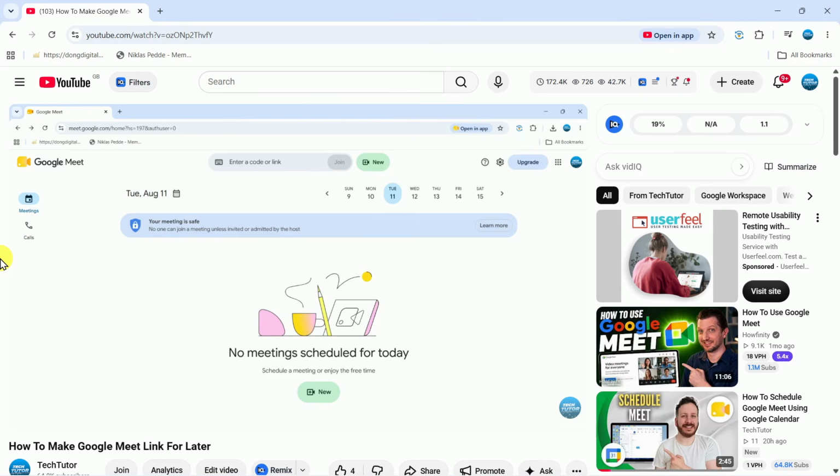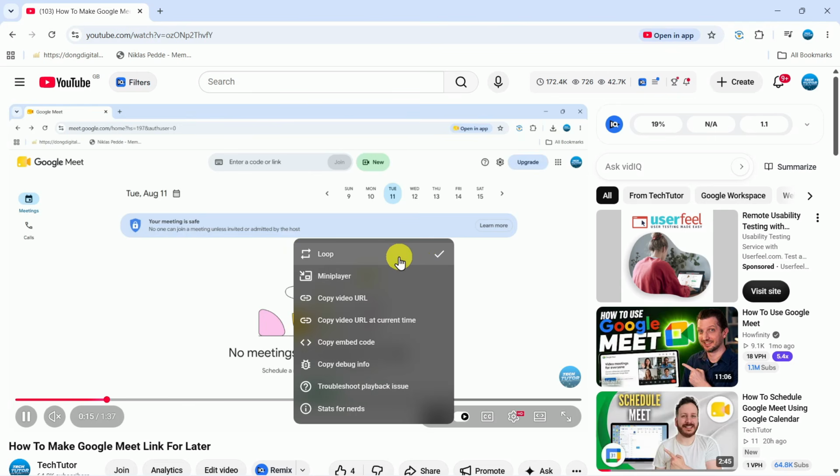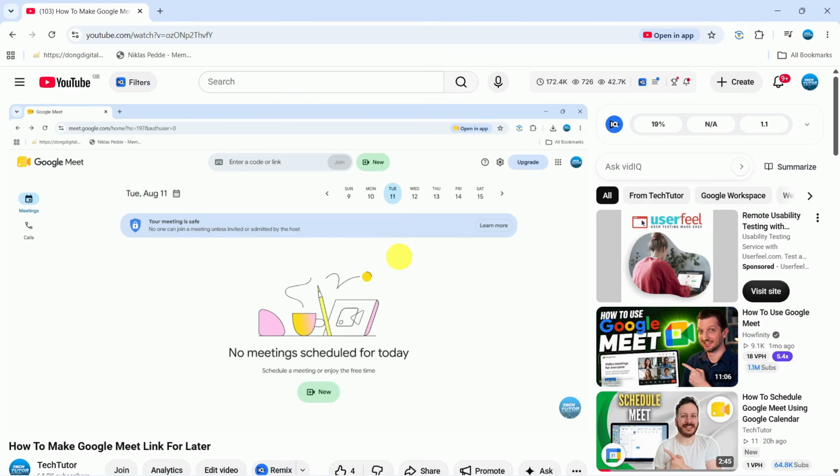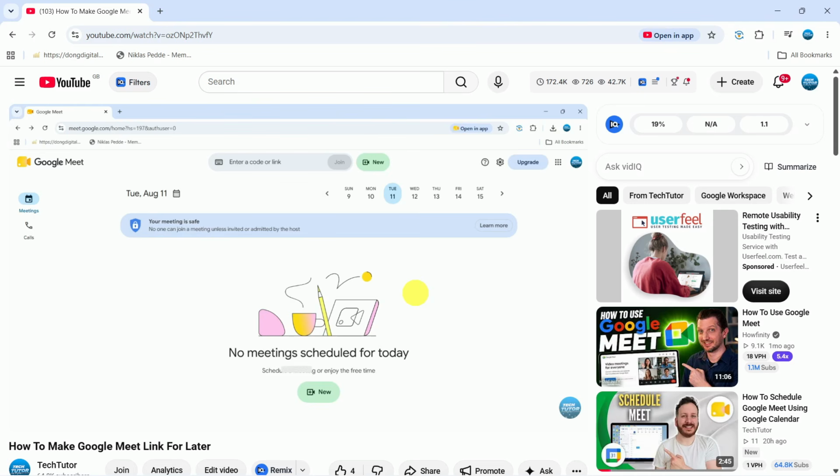If you want to turn off the loop feature or stop the video from repeating, all you need to do again is just right click. You can see we've got a tick next to loop, so just give it a click again and that's going to stop it from repeating. So that's how to repeat a YouTube video.